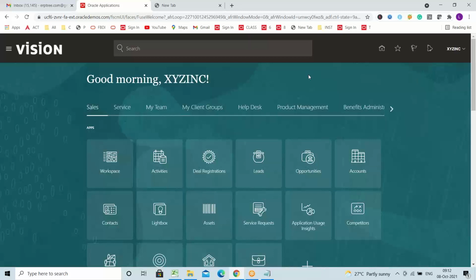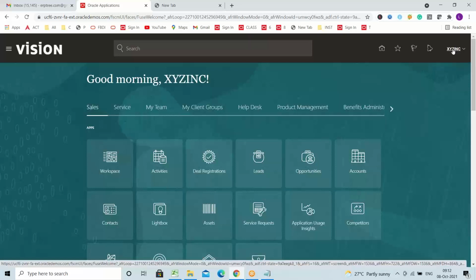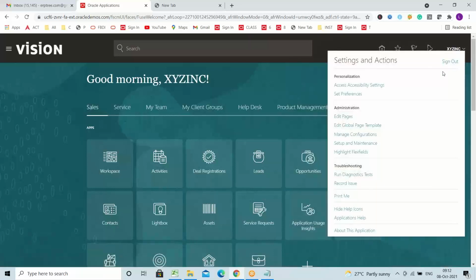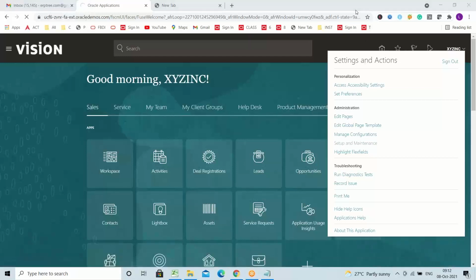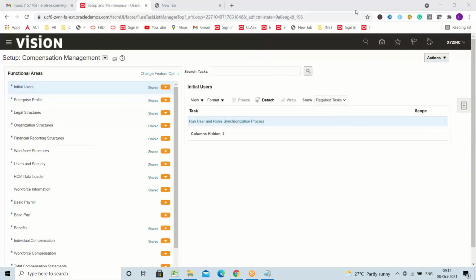How to navigate to FSM? We already discussed this in the last session. Click on the username. It will open a panel. Within the panel, you can find a task called Setup and Maintenance. Click on this Setup and Maintenance task. This will take us to the FSM page. Now we are in the FSM page.